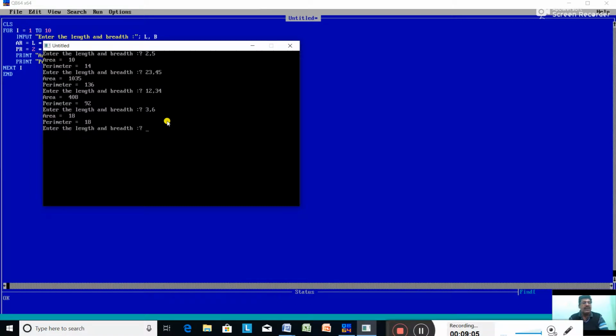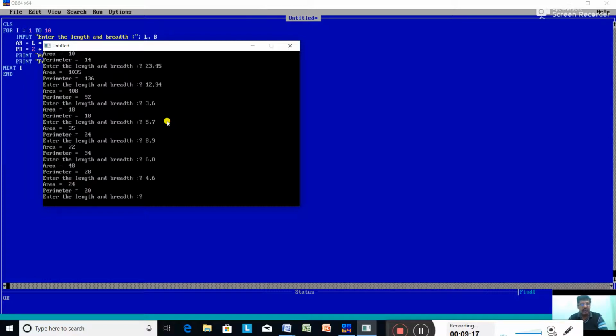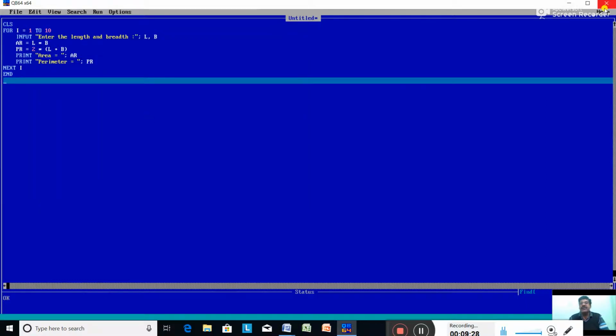Again, suppose 23 comma 45, again 12 comma 34, 3 comma 6, 5 comma 7, one is for the length, one is for the breadth. Okay, how many times we have to give? 10 times, because the loop is for I equal to 1 to 10. So this way we can get the output of this program. So this was question number 4.